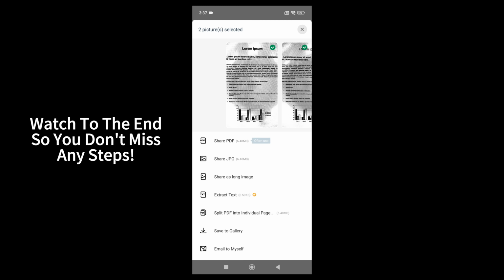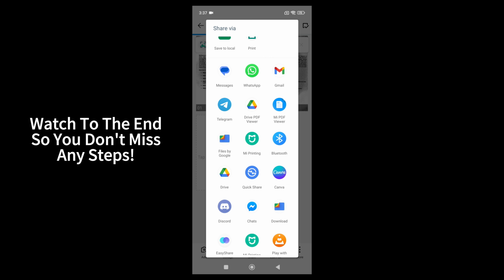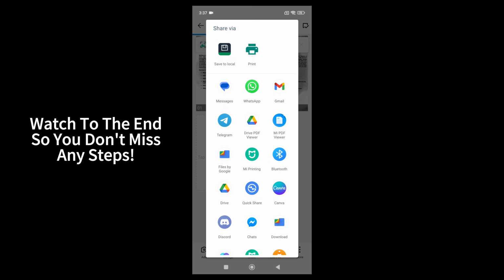To store the file on your device, choose Save to Local or Save to Files and pick a folder you will remember. If you need to send it right away, you can share directly via email, WhatsApp, or cloud services like Google Drive. Your document is now ready to view, print, or submit wherever it's needed.